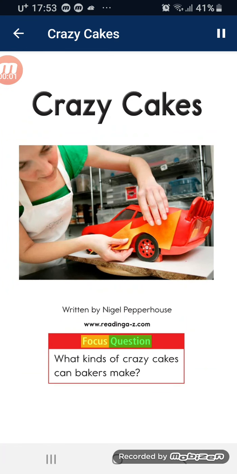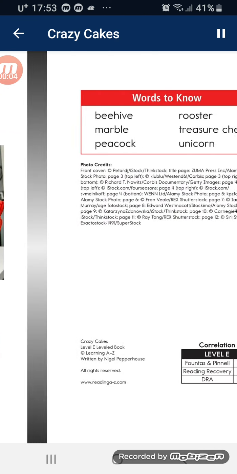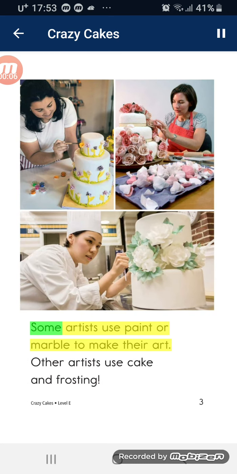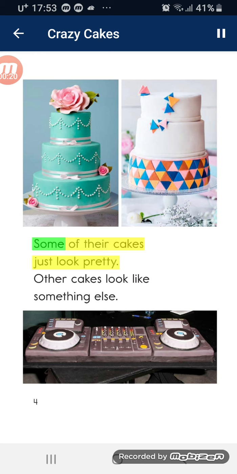Focus question. What kinds of... Some artists use paint or marble to make their art. Other artists use cake and frosting. Some of their cakes just look pretty. Other cakes look like something else.